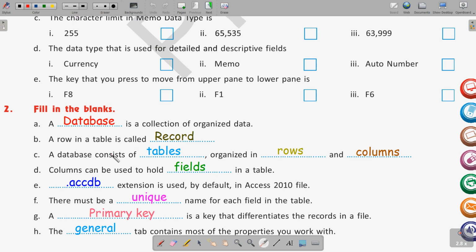Okay, now question C. A database consists of tables. Clear? All of the data which we save in the database is in the form of tables, and these tables are organized in rows and columns.